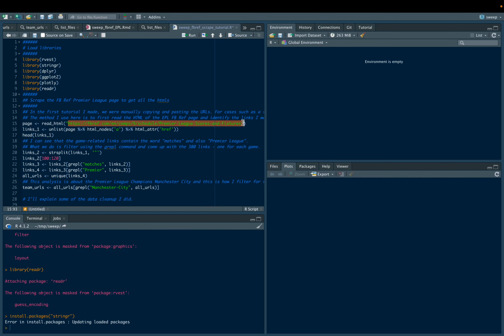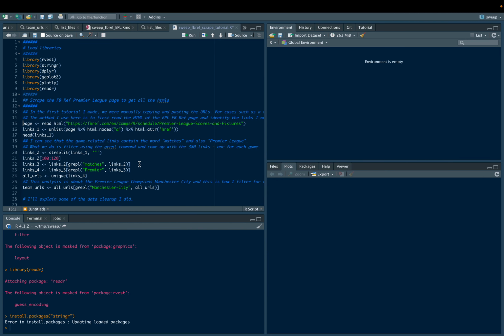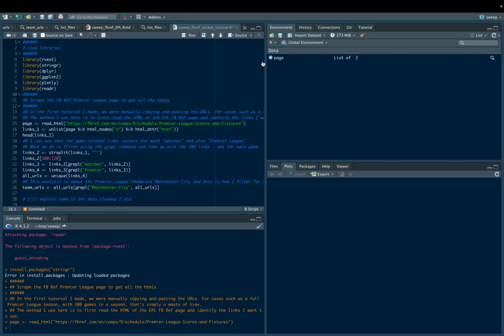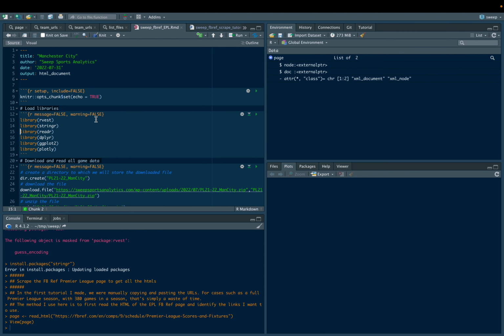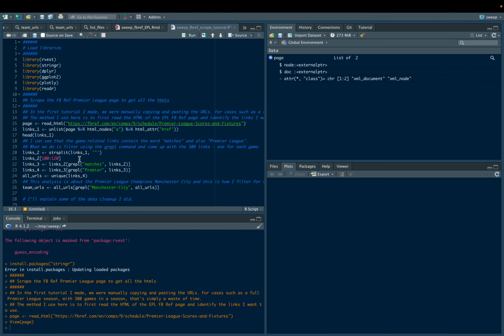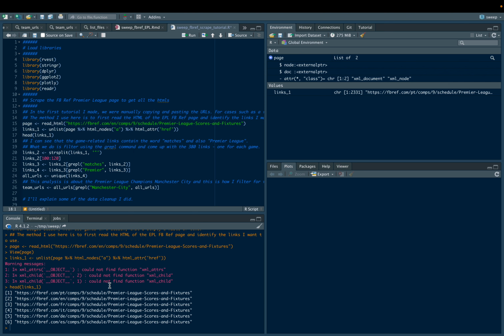Okay, so this is the link. I got it from up here. Let's go ahead and read it. I call it page, and it's read_html. I don't know how to read these things, and I don't have to, because I'll just unlist them using html_nodes and html_attr with href. I just took this from some tutorial on reading HTML. So I got all the links. There's a warning message, but it doesn't matter. I'll have a look at the links, and this is what it looks like.